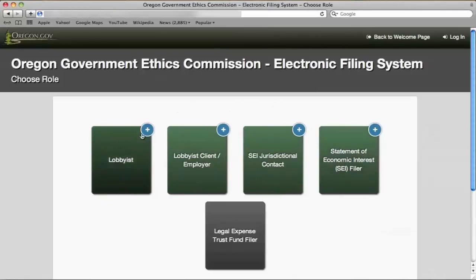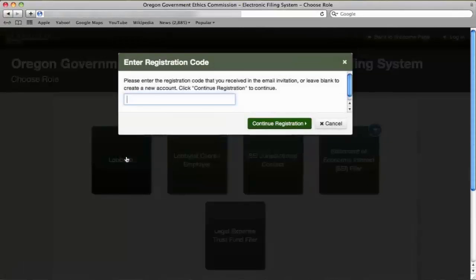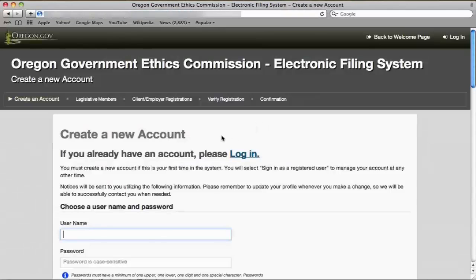The only exception is for people who are clients or employers of lobbyists. If you play that role, it's the only thing you'll be allowed to do under the username. You'll have to maintain two separate accounts if you need to play more than one. I'll be showing you some of the lobbyist client side in a few minutes, but for now let's continue as the lobbyist. Once you click on the lobbyist role, you have an option to enter a registration code, but normally lobbyists don't get one, so unless you've made special arrangements with commission staff, just leave it blank and click Continue Registration. And now the lobbyist is going to create an account.